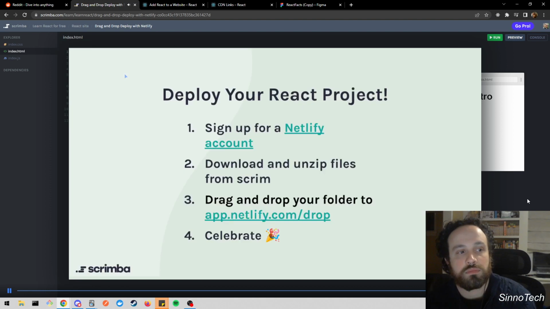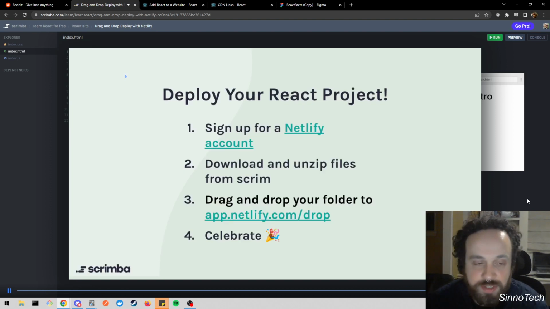Let me review really quickly. You should take some time to deploy your project. You'll want to sign up for a Netlify account, download and unzip the files from your Scrim, and then drag and drop your project folder to app.netlify.com. You should let your work talk for you. Keep in mind that this deploy method will only work if you're using Babel standalone. You'll learn more later about React projects that are set up a little differently.